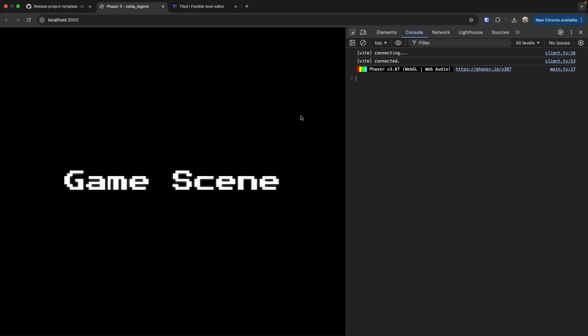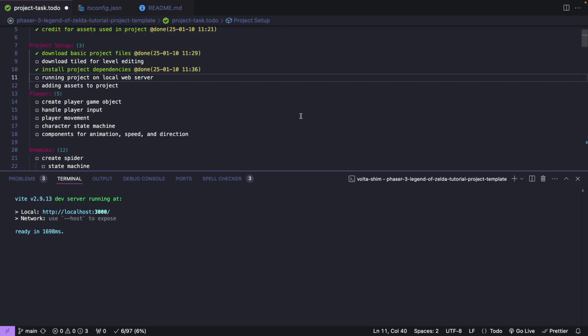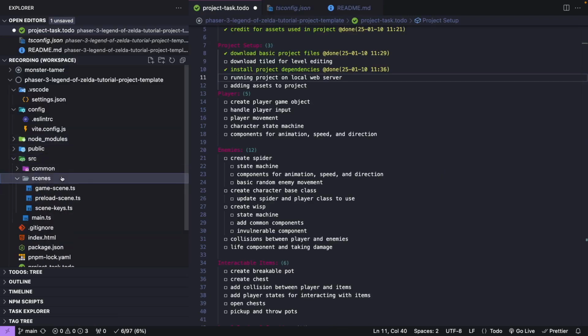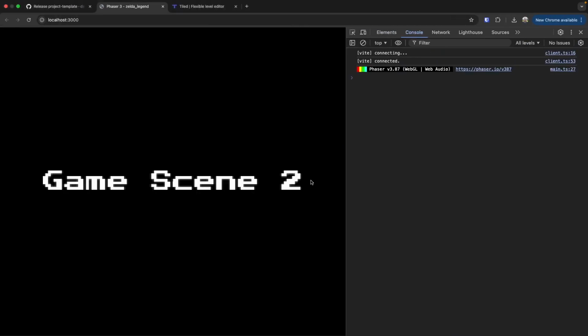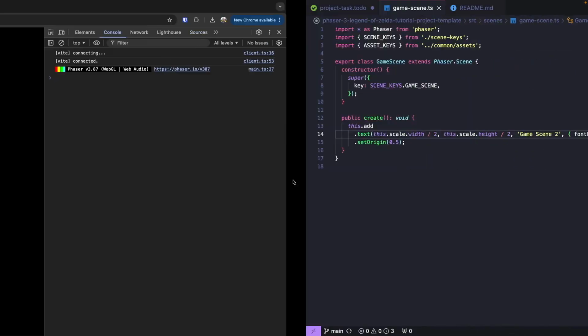And to make sure our local dev server is working properly, let's come over to our code. If we go into our source folder, let's go under scenes, let's go into our game scene. I'm just going to change our text to say game scene 2, and this should verify that our hot reload's working, and we should see that our scene is now updated.